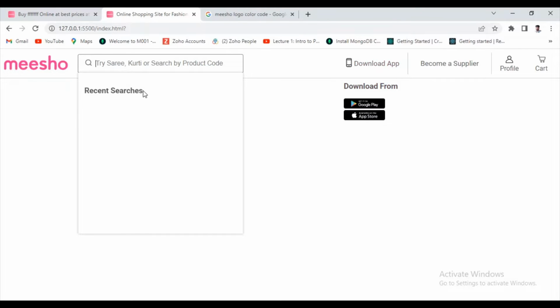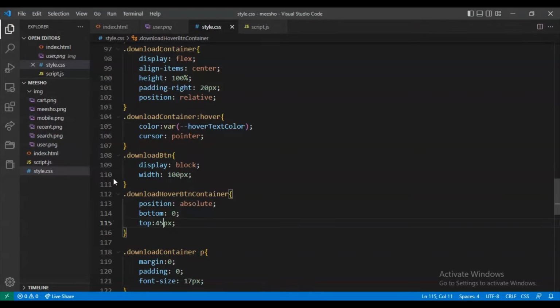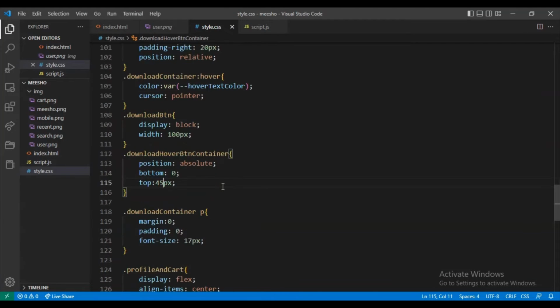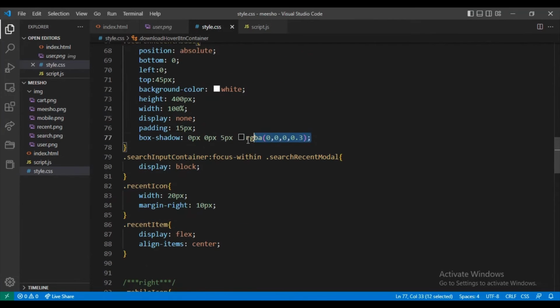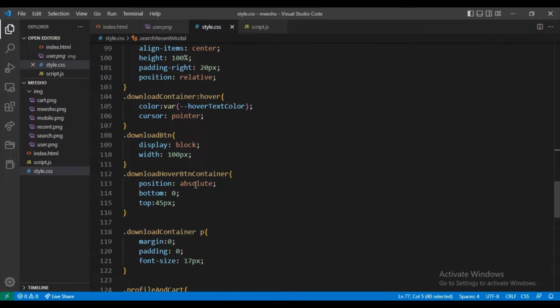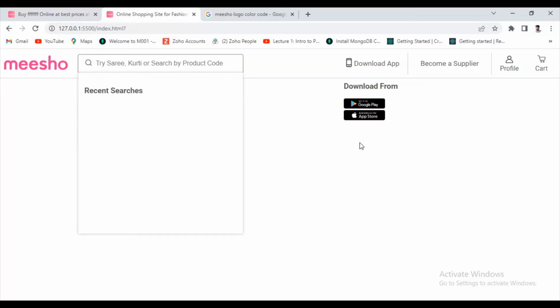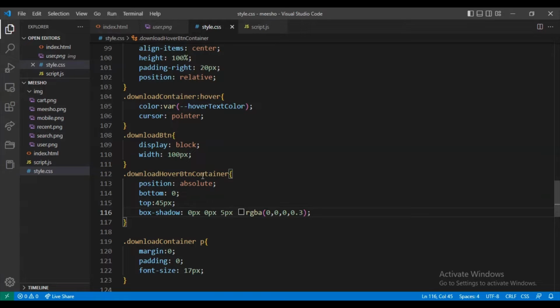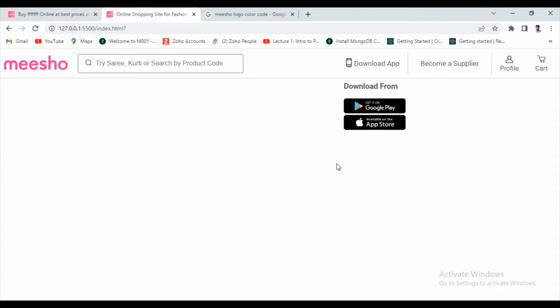You also want to give the same shadow as you gave this one. For that, in the search container just copy this, come here again, paste this and refresh. This is a download hover btn container. Okay, now this one is here and I want to increase the size of these images. For that I give approximately 150. Yeah, now it's okay.